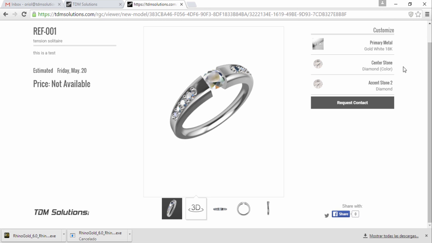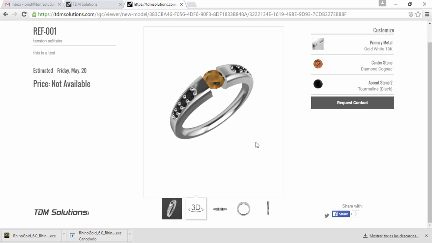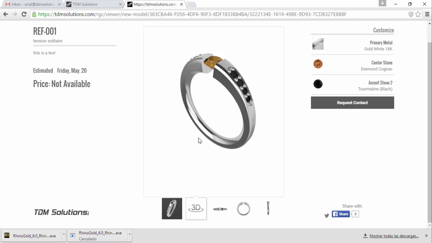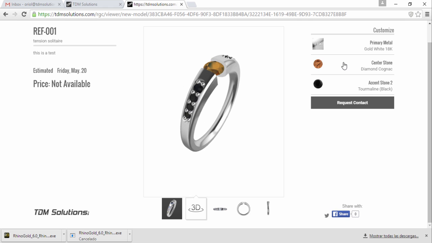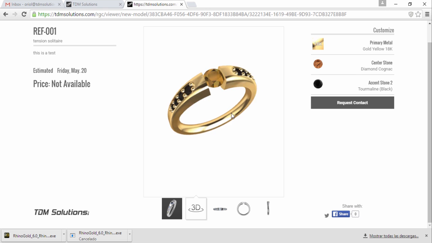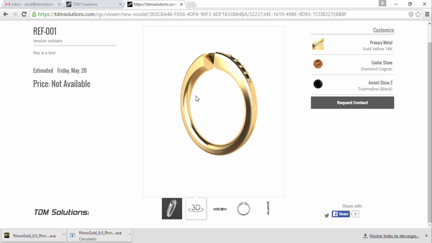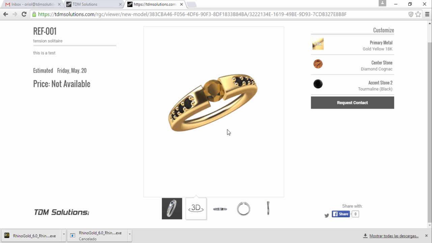And the cool thing is that now, because we set all the different materials, if I go to the center stone, I say, look, I want the cognac, and for this one I want the black ones. So then in a snap I have all these variations. For the primary metal, I want the band in yellow. So in 2 seconds we had a different model to show up to the customer, and for sure he will love it.